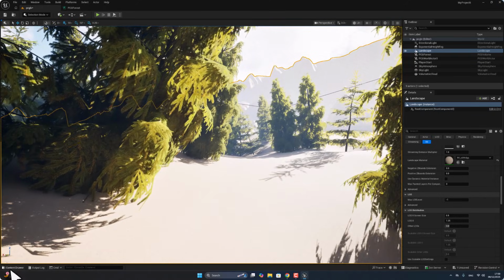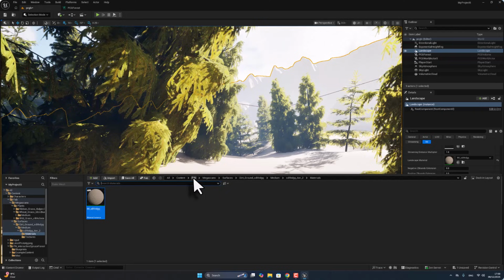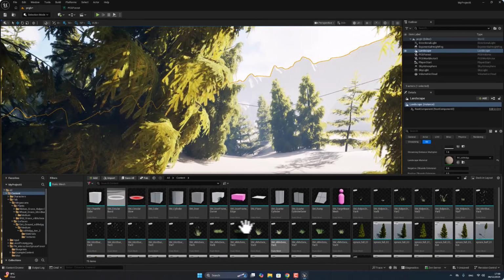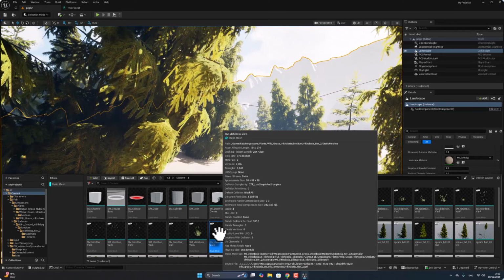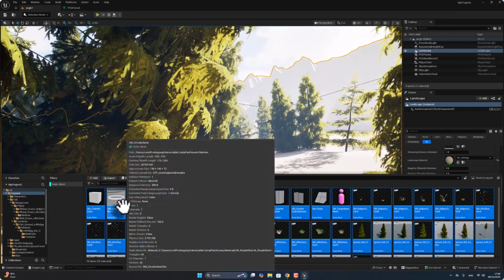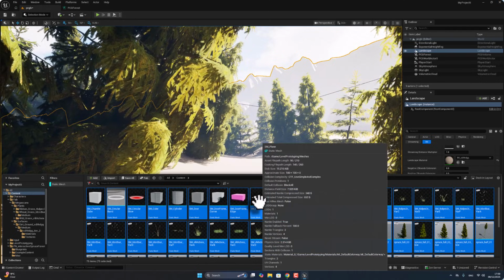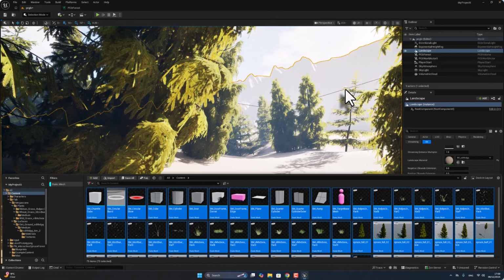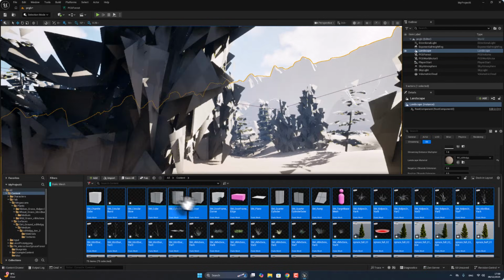Now after adding this, we have to go here and choose static mesh. Select all using Ctrl A. And go here, enable Nanite for all the meshes. Okay, fine, Nanite is enabled.